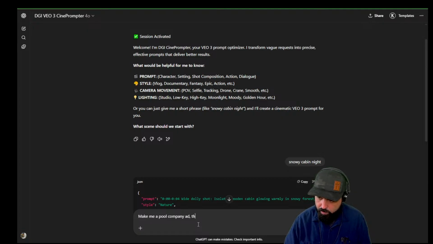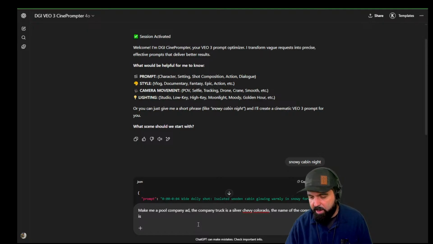Okay, so the company truck is a silver Chevy Colorado. The name of the company, it might put the name of the company somewhere. I'm not sure where. This is why I'm testing this. The cool thing about this bot is that I can train it. All right, cool. Thank you. I'll go back to that. It's in the prompts discussion.